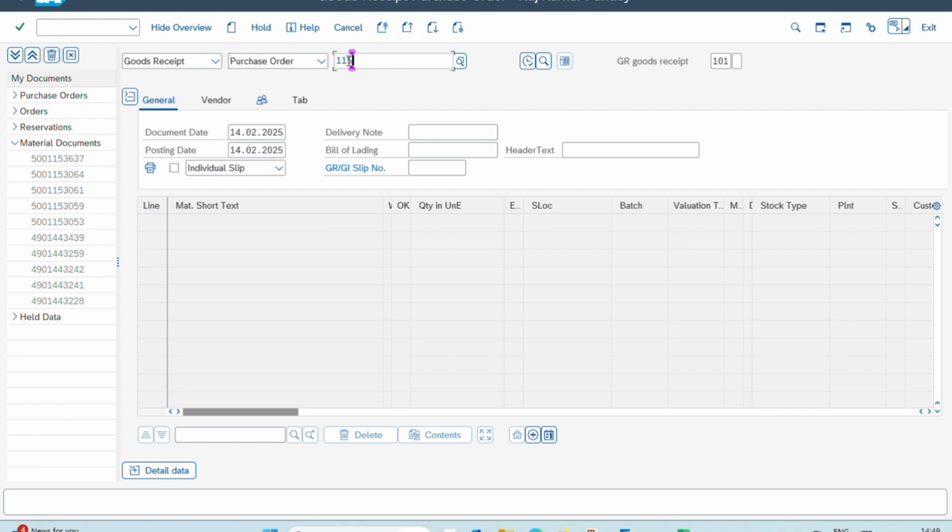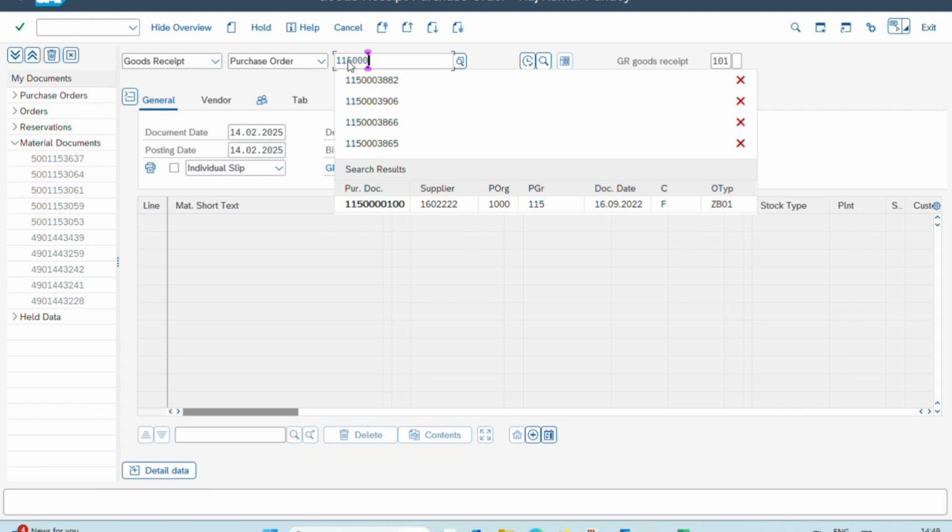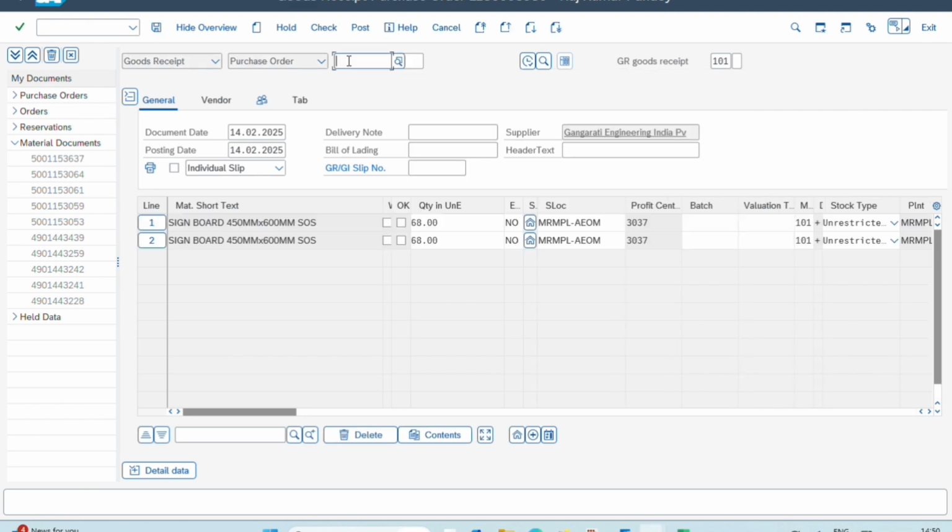First of all, we select goods received, purchase order and type here the purchase order number, and after typing the purchase order number, press enter button. You can see the material appears in front of you. Type the document date, type the posting date. Document date is the date of invoice and posting date is the date of inward.